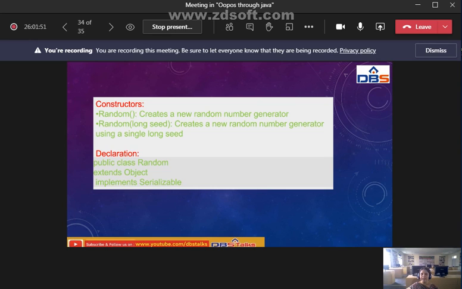So how can we declare the Random class? public class Random, where public and class are the specifiers, or modifiers we can call. So public class Random extends Object and implements Serializable. Like this we can declare the Random class.